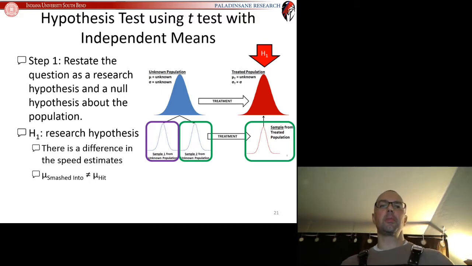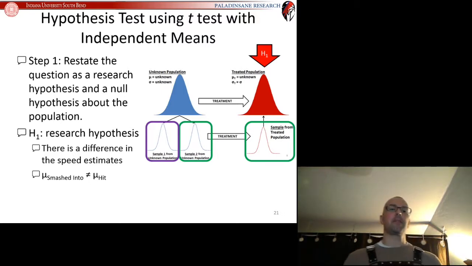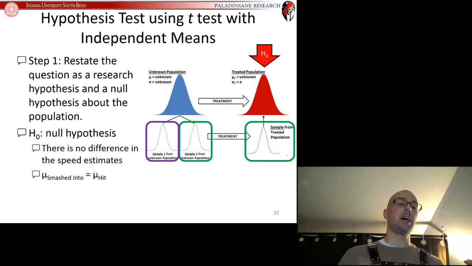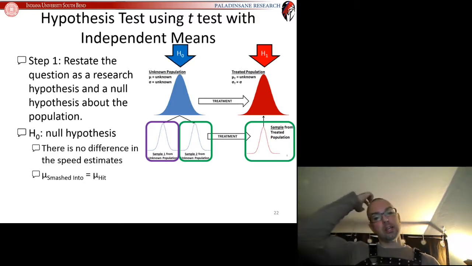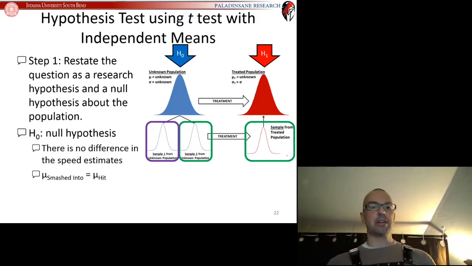The null hypothesis has to be the complete opposite of the research hypothesis. So if the research hypothesis is that there is a difference in speed estimates, the null hypothesis is that there is no difference in speed estimates. If the research hypothesis is that the smashed into mean does not equal the hit mean, the null hypothesis is that the smashed into mean does equal the hit mean, and that would indicate that the smashed into population and the hit population are the exact same populations, and asking that question does not change people's memory for the event. All right, so that's the research and the null hypothesis.